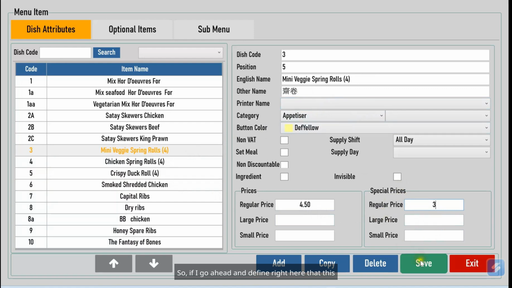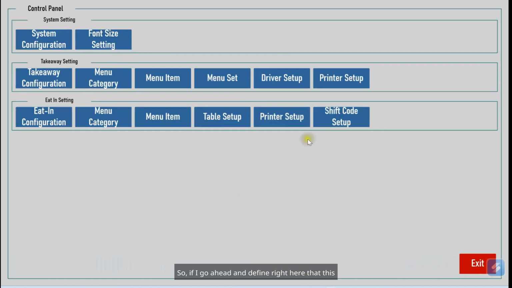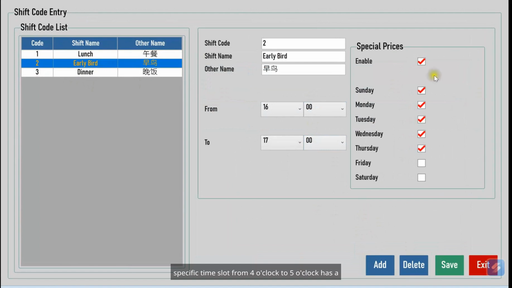All right, so if I define right here that this specific time slot from 4 o'clock to 5 o'clock has a special time assigned to it, that means if I go at 4:30 in the afternoon to eat at this restaurant and order this spring roll, it's usually £4.50. But if I go during the early bird period, there will be this special price. It's only available from Sunday to Thursday, not on Friday or Saturday. So it's only £3.